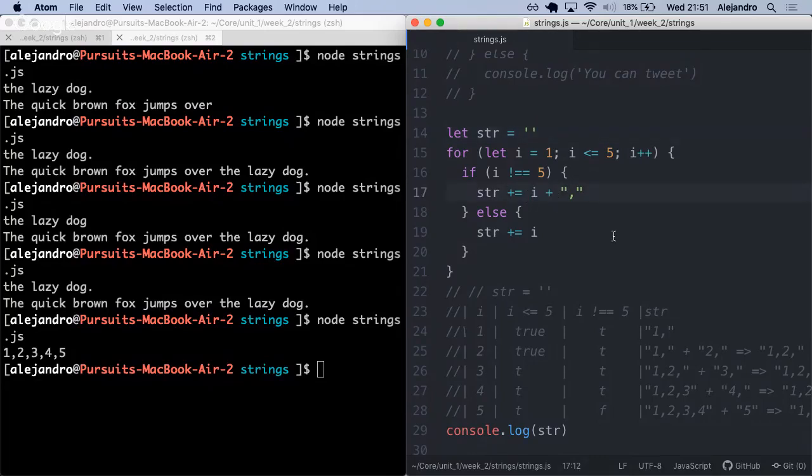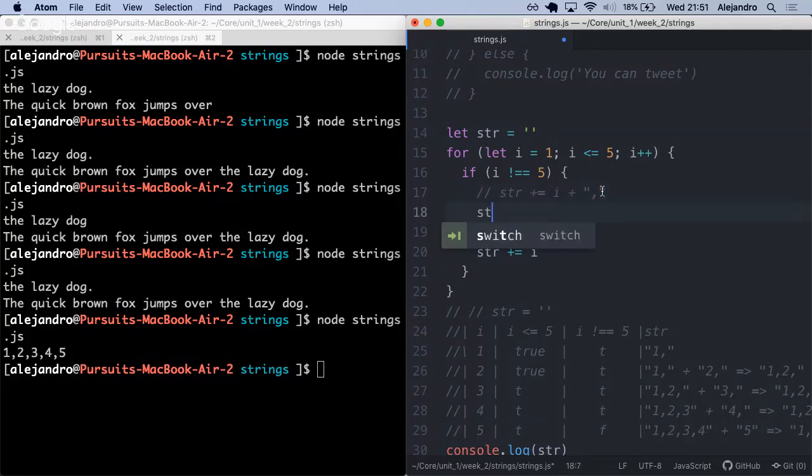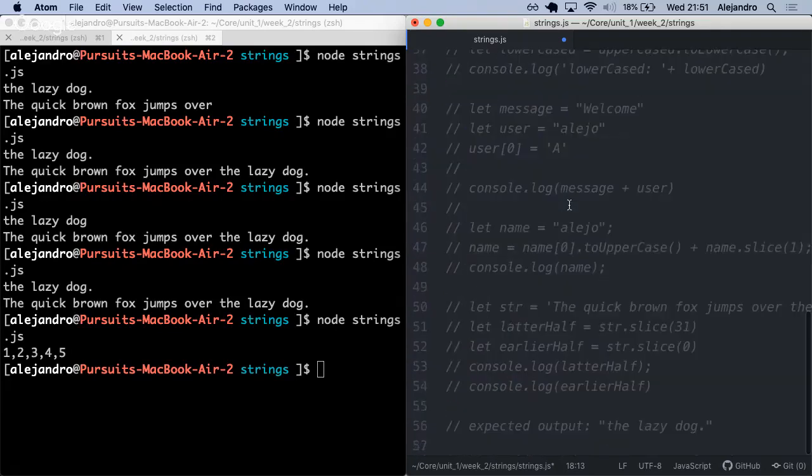We could make this a little bit more readable if we do something like this. I'm gonna leave this line so that we can remember it. I'm still gonna concatenate with plus equal, but on the right side, I'm gonna do something called string interpolation. To do that, we use another kind of string, which is backticks. These are not normal quotes, these are backticks.